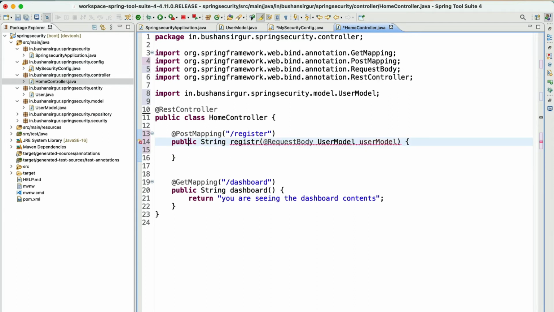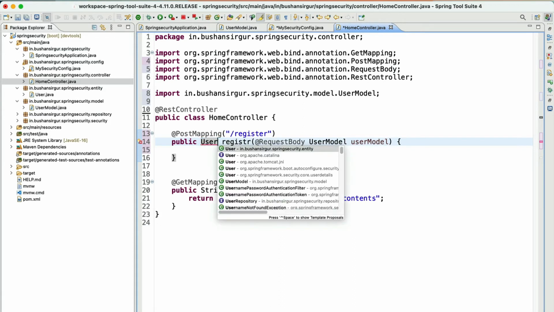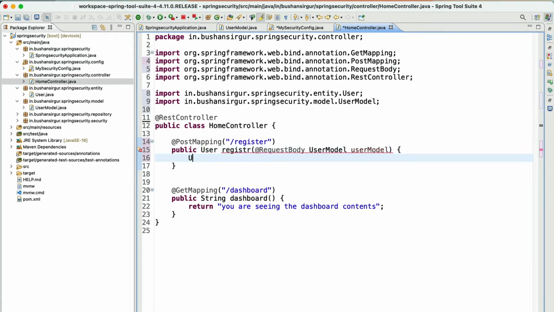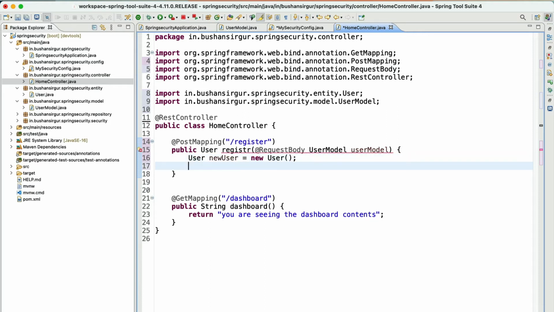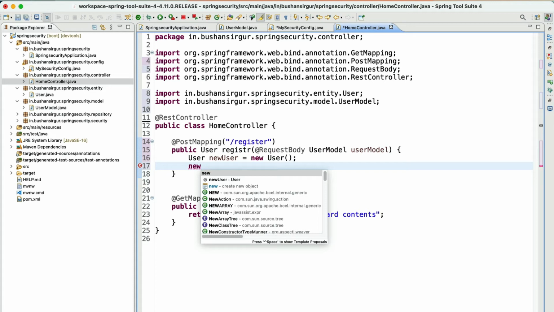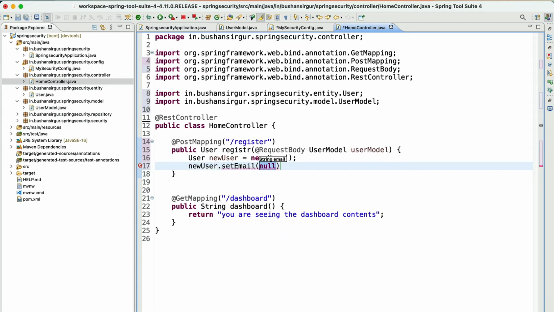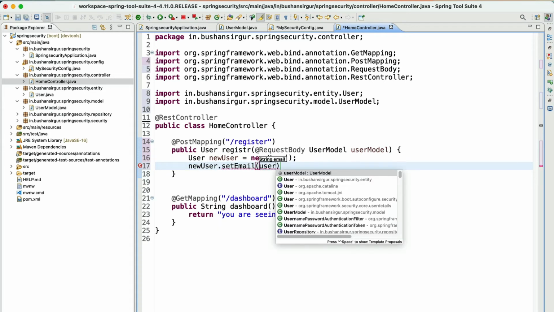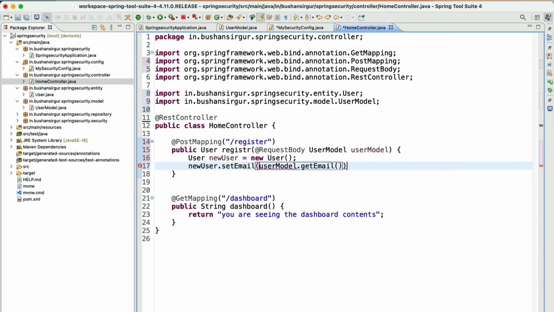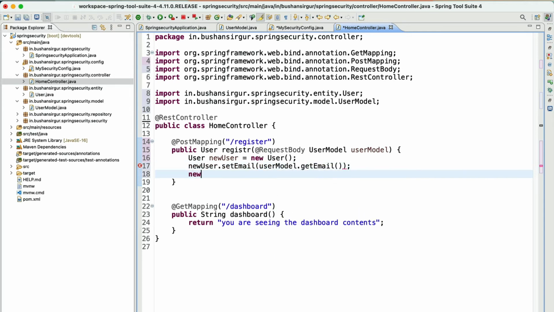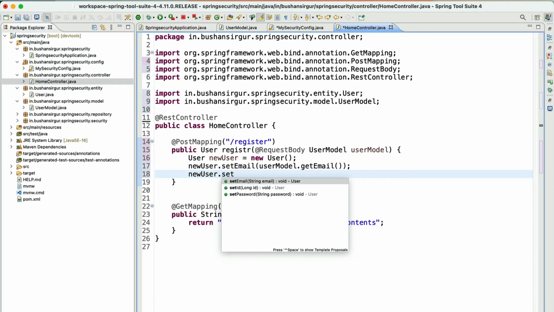Inside this, we actually return the user entity, and inside this let's create an instance of the user entity. And we need to encode the password. So let's set the email first. New user dot set email, user model dot get email, and we will set the password. New user dot set password.